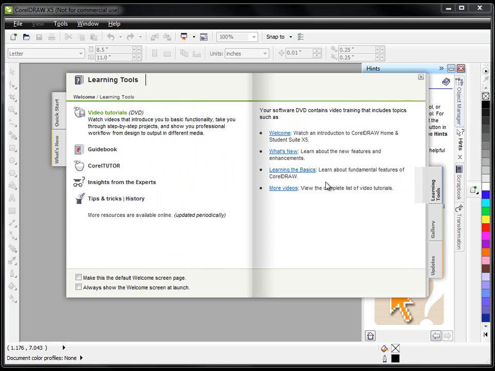This particular tab will teach you some of the basics of CorelDraw, and this may be something that you want to come back to. Going through these, learning the basics and the different video tutorials they have on here, they're really good, and I think you can learn a lot from them. And since we're going to skip over a lot of the tools in this tutorial because we don't need them, you may want to go back and learn those tools by watching these videos.